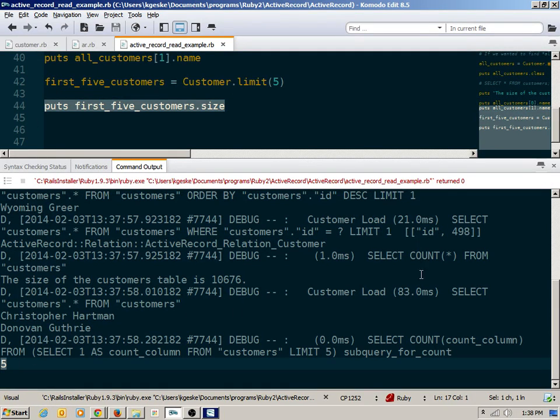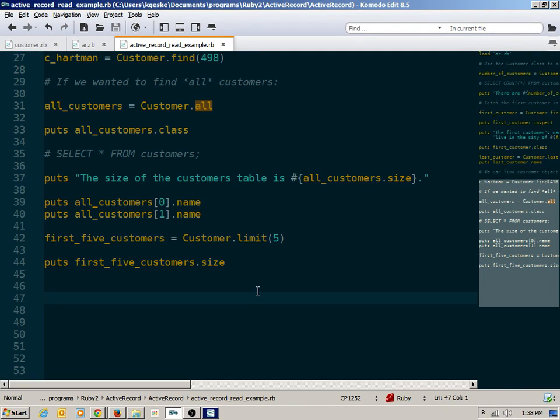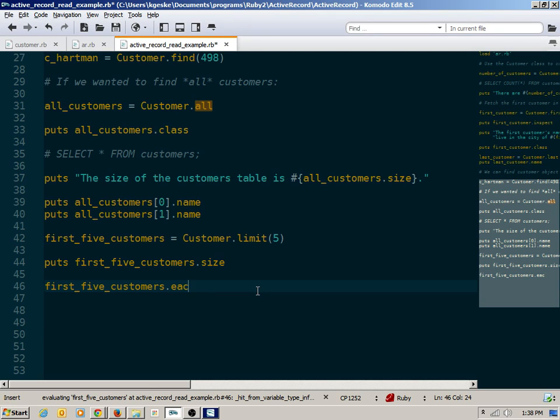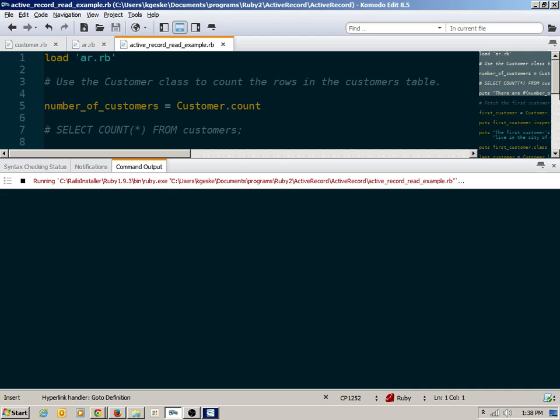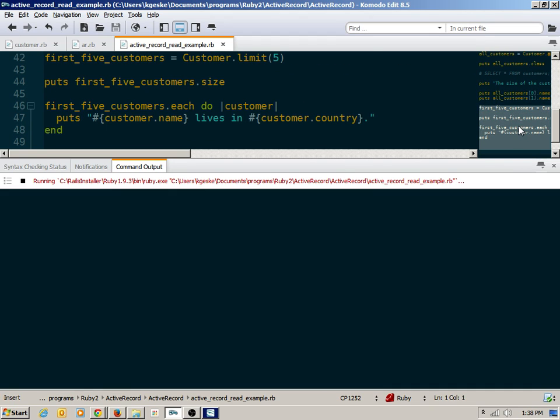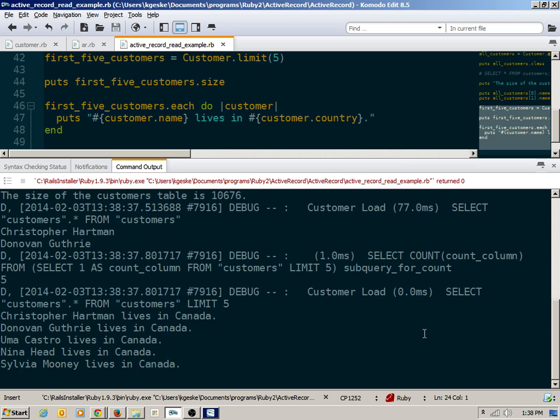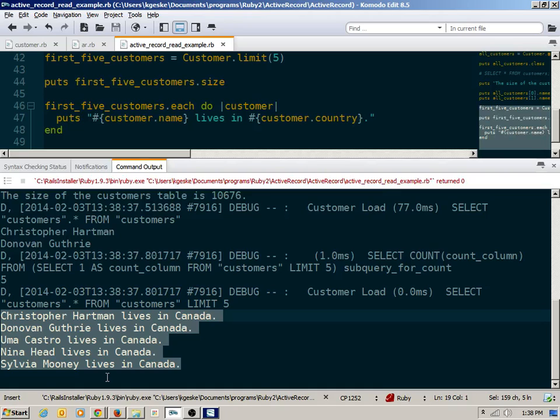And we do. And then if I wanted to, I could loop through those 5 rows and print out some information about them. So I could say first 5 customers.each, and then I'll get rid of this and say do customer puts lives in customer.country. And there's those 5 customers.